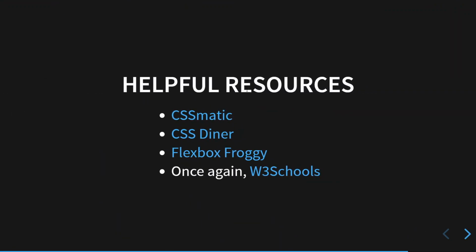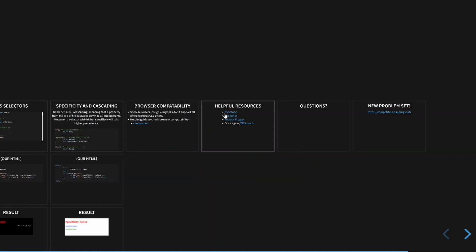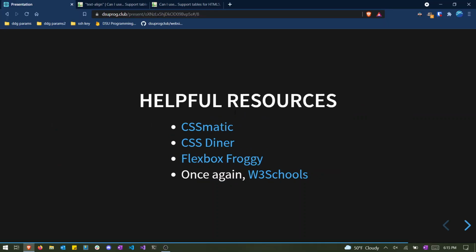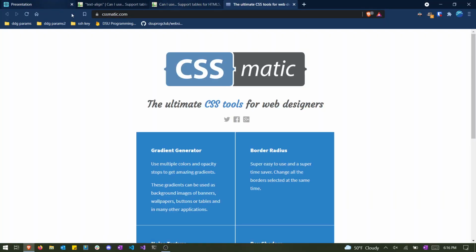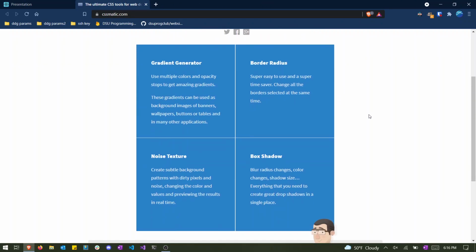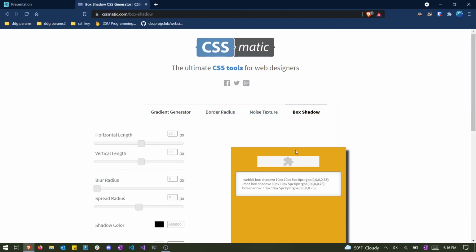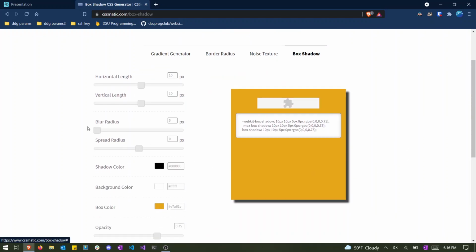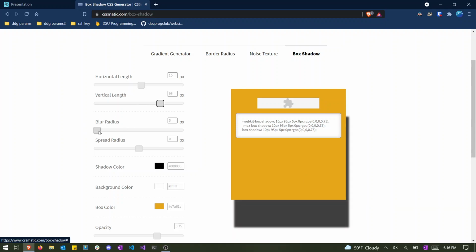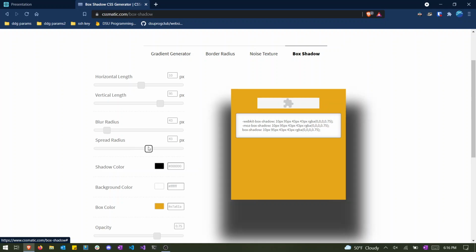So there's a bunch of helpful resources, as I mentioned, with CSS. There's CSSmatic. That kind of helps you step through all these. CSSmatic has a bunch of awesome little tools that you can use to not have to do all the guess and check stuff. Say you want a box shadow, so you have this little shadow for your box, and you want to make it longer this way and blur it up a little bit and make it wider, sort of thing like that.